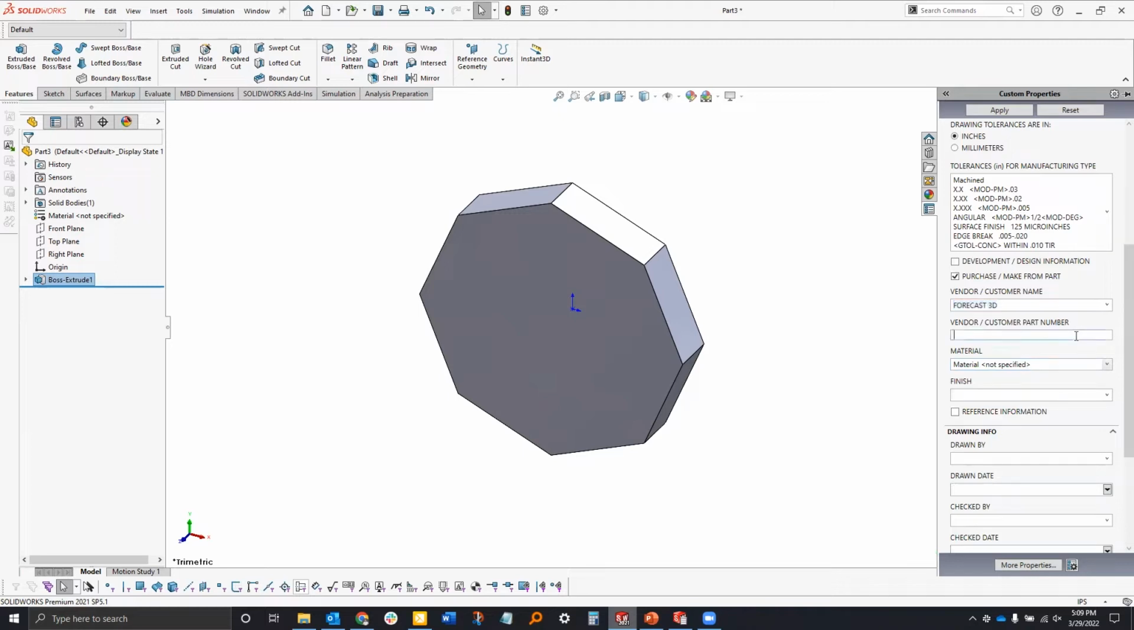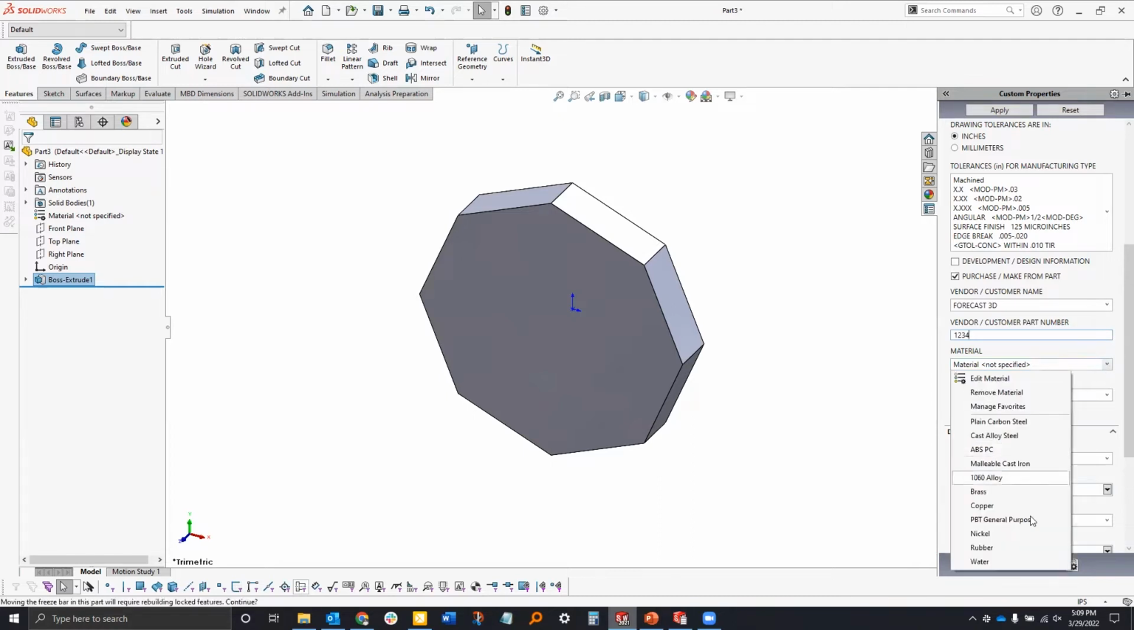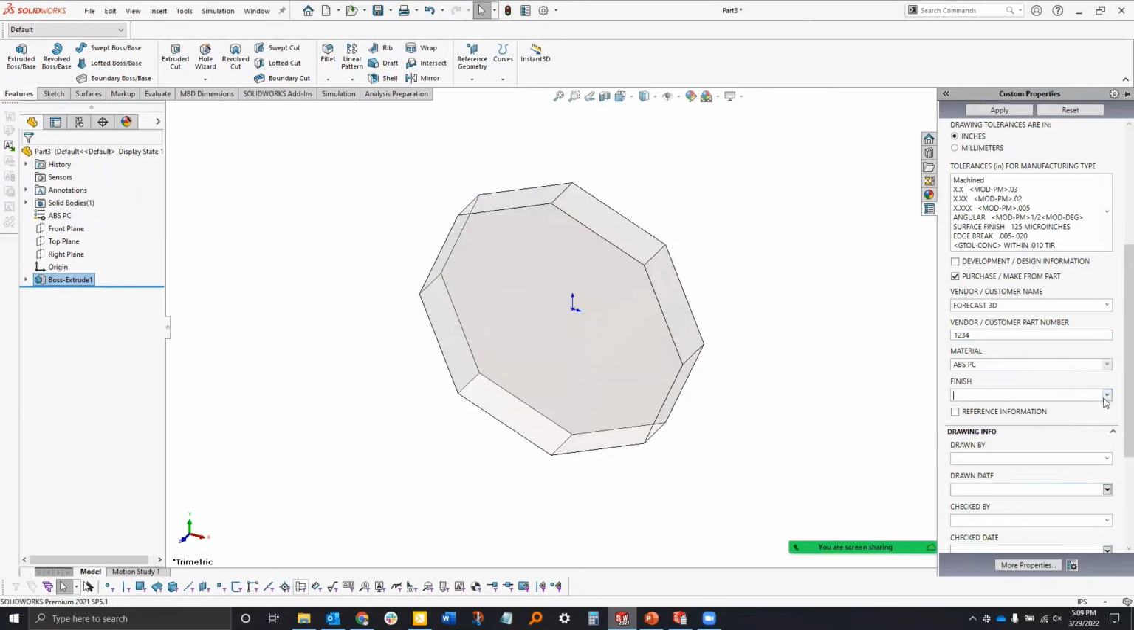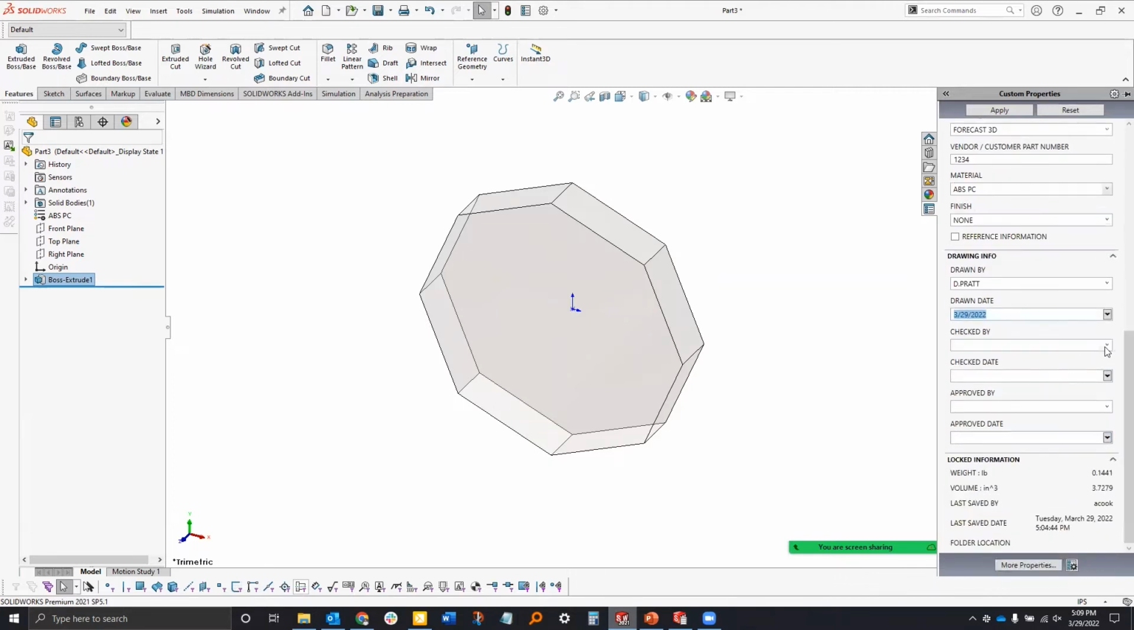And they get a part number, and I can input that part number in. I know it's going to be made out of ABS plastic. It's going to change the appearance of my part. And the finish, I'm just going to say none. And I'll just quickly go through and add in some of this other stuff.